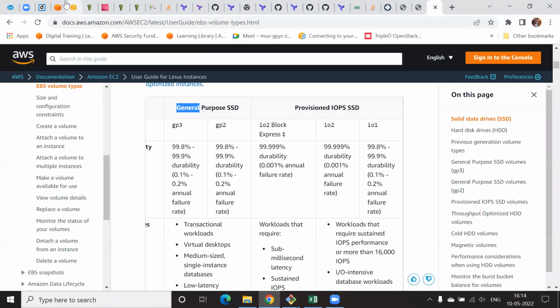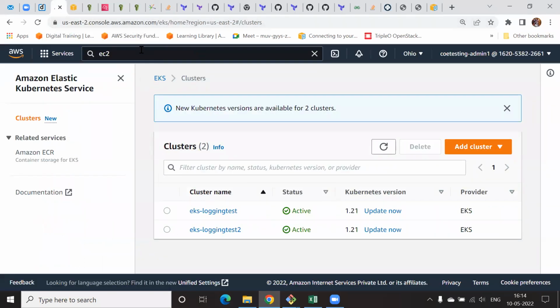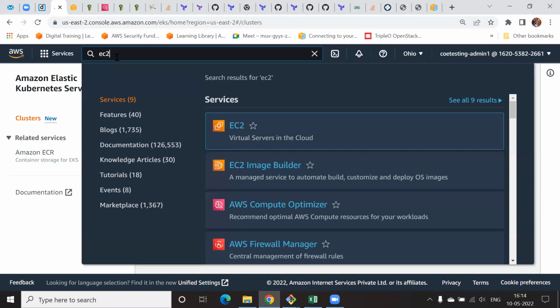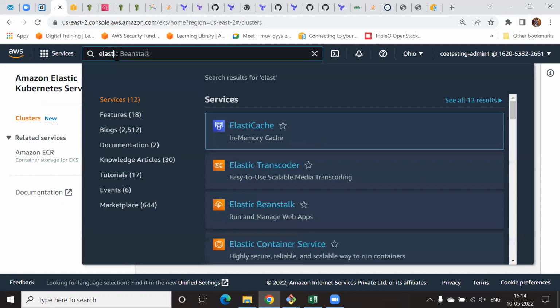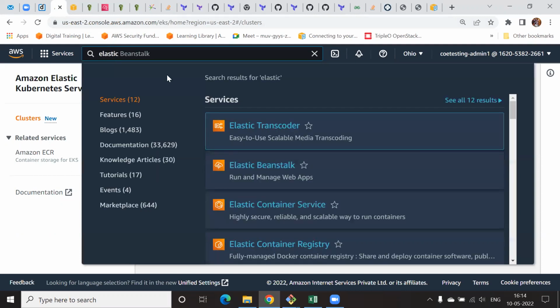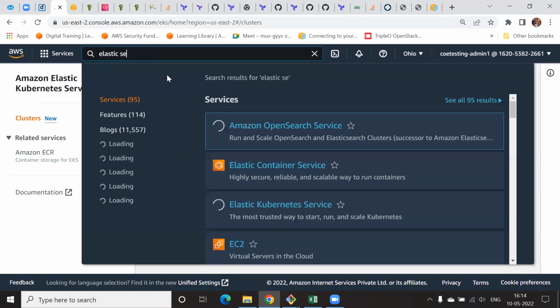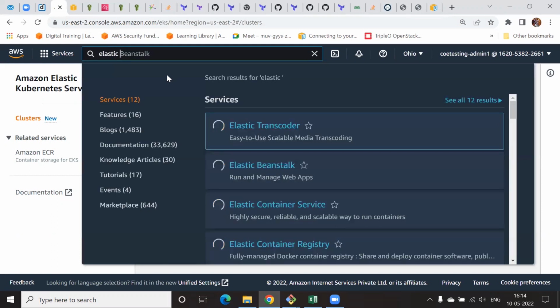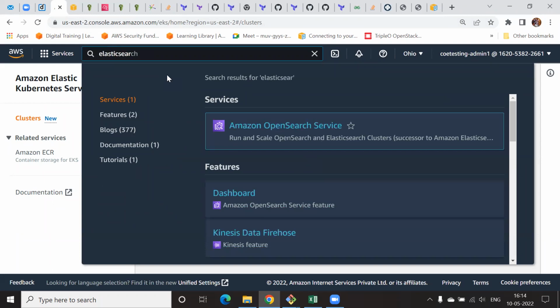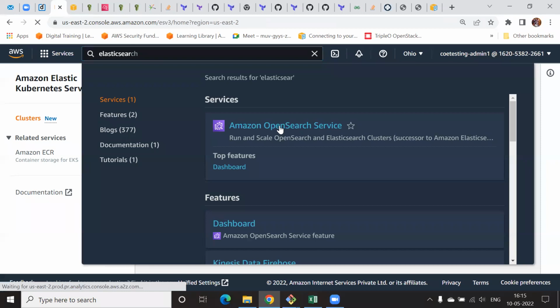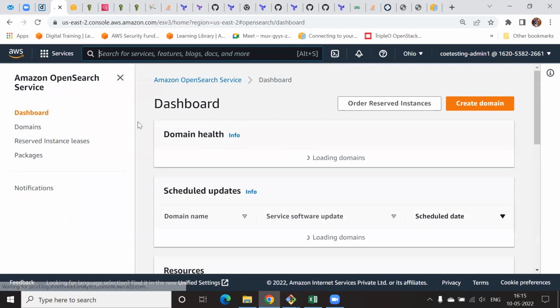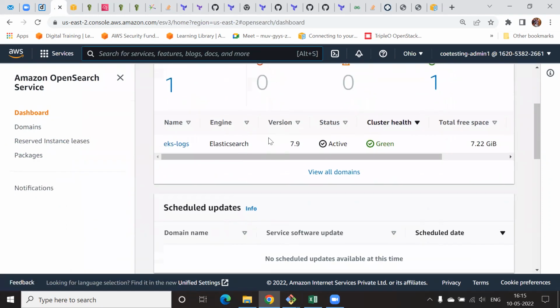And look for Elasticsearch, or I think they changed it to OpenSearch. Just type in search, one word, don't do Elasticsearch. So yeah, click on OpenSearch. They have actually changed a few things here. Run as field OpenSearch and Elasticsearch. And let's say EKS logs, click on that.